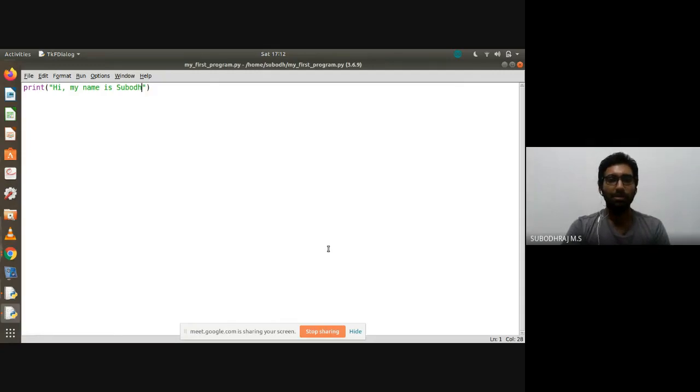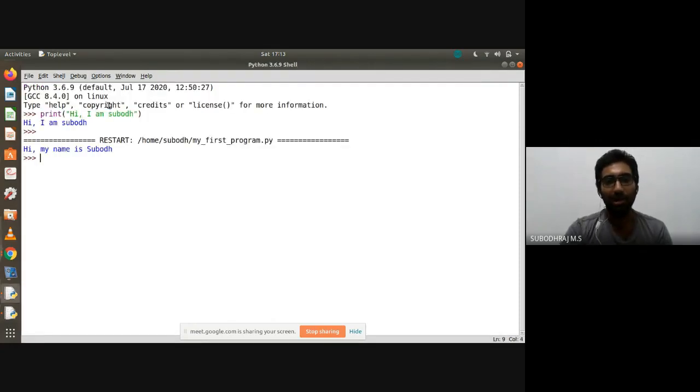So I will go to the option run in the menu, and there is a run module option, that is F5. We can use F5 as a shortcut key for running the module. I'll click on F5 and it takes us to the Python shell where the result is printed, "Hi, my name is support." So this is how we can write a very simple program using print function in Python.